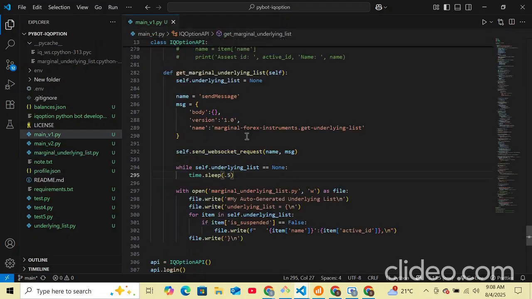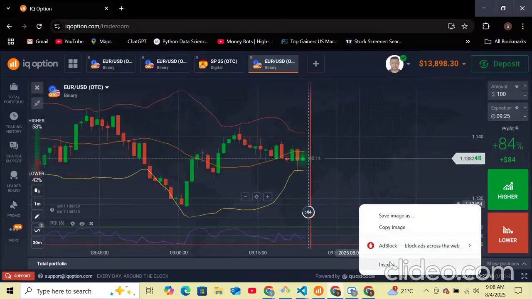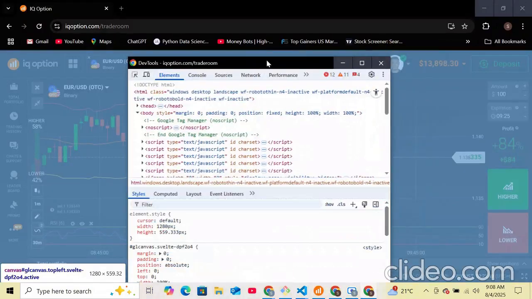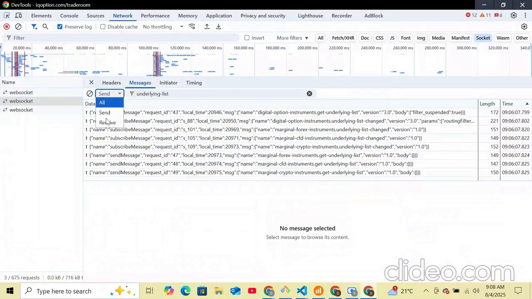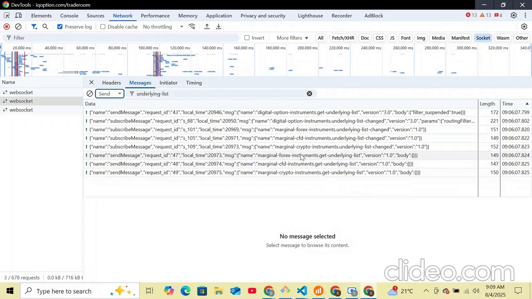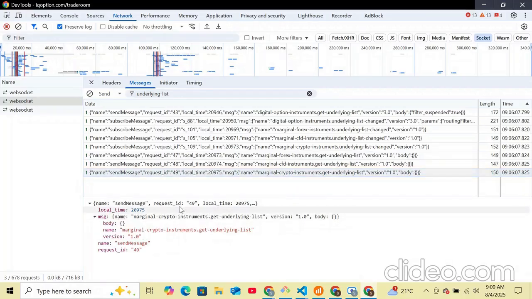So now let me take you to iqoption web, do inspect, and then go to the network tab, and out of this select WS and type underlying list in the search bar. You can see we have marginal Forex instrument dot get underlying list, CFD dot get underlying list, and crypto underlying list, right?